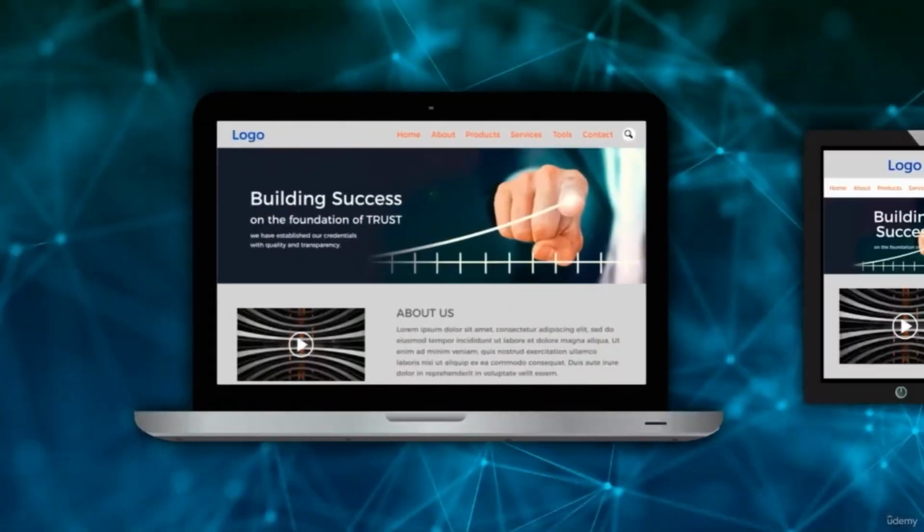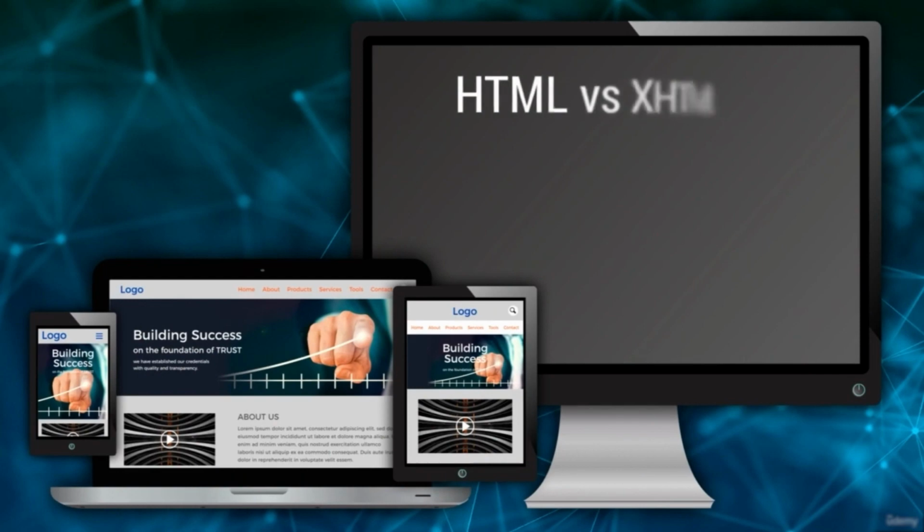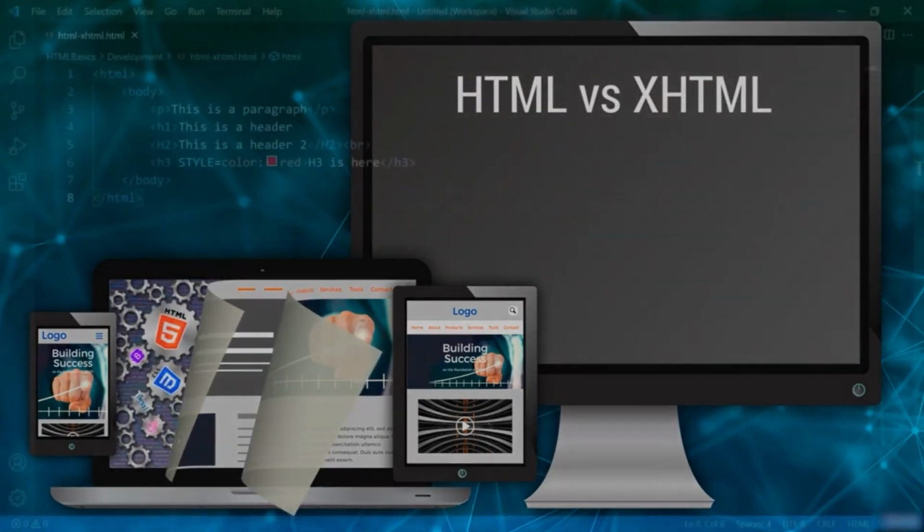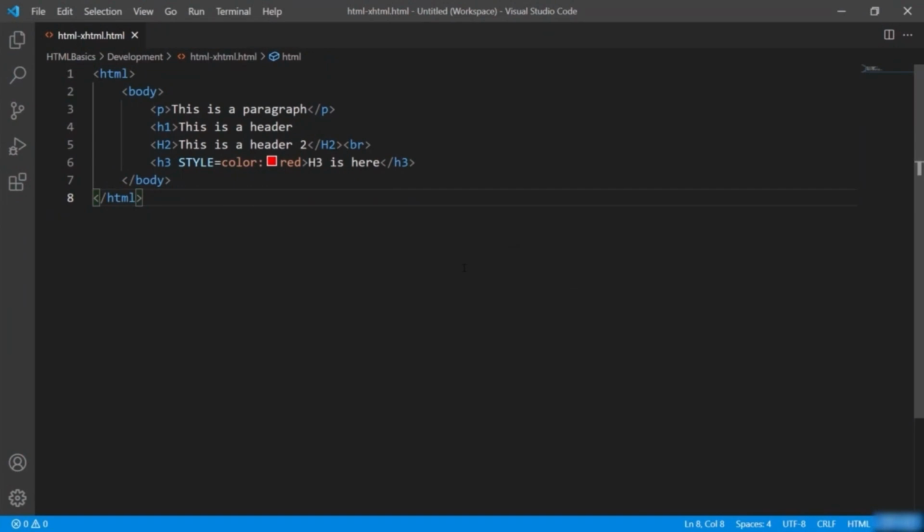In this video, I'm going to discuss the most practical way of understanding the difference between HTML and XHTML. To understand the concept, I have prepared one HTML page which is not XHTML, and we are going to convert this HTML into XHTML so you get the idea about how HTML and XHTML differ.